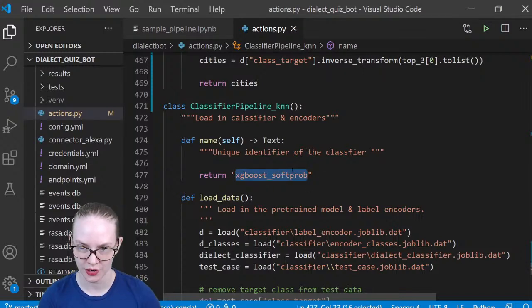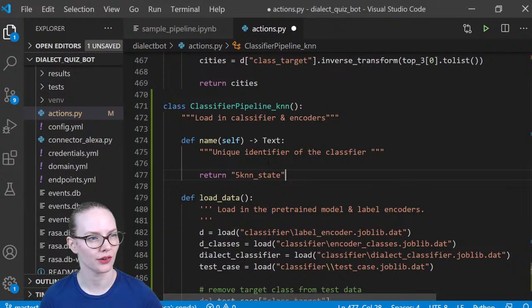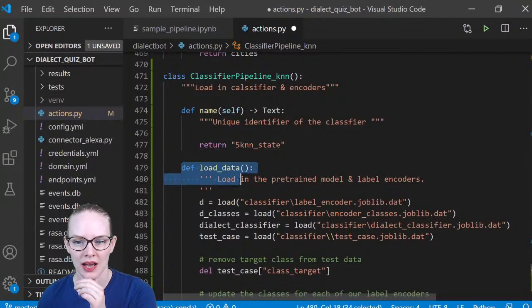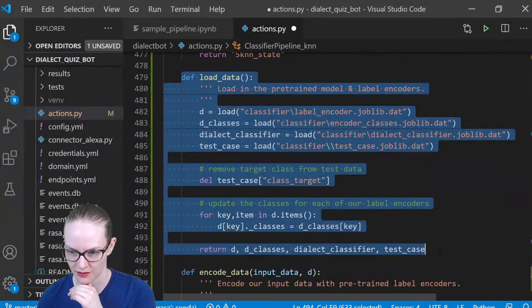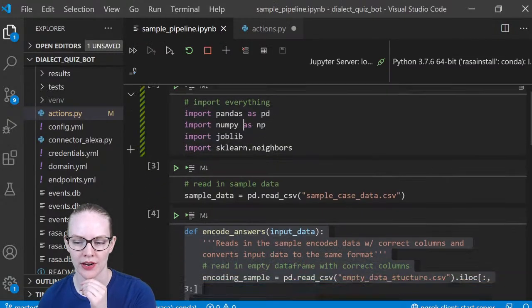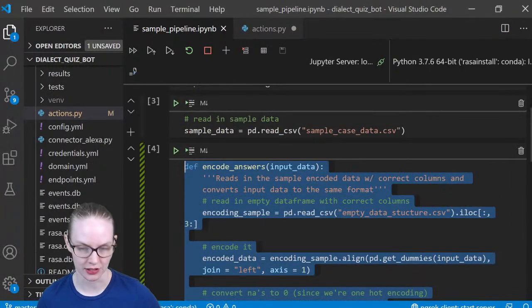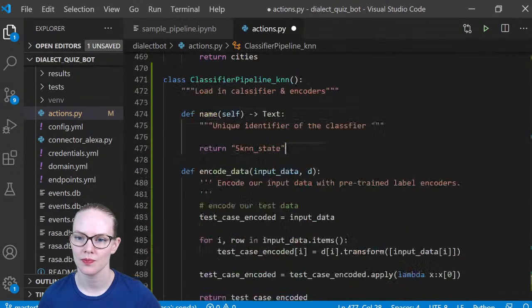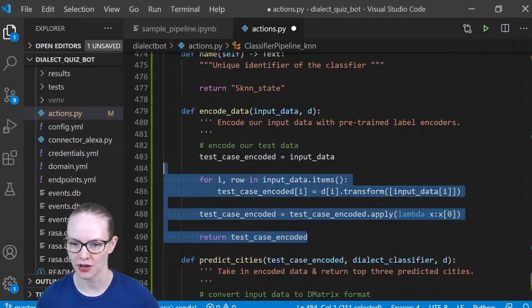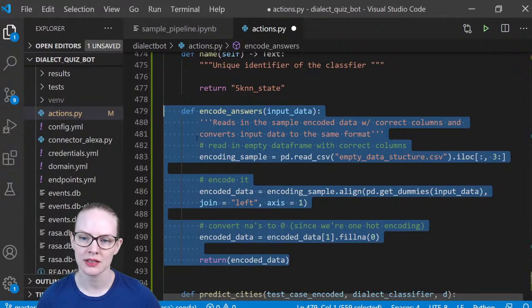So we're going to return canon state. I think canon state is the clearest description of what it is that we're doing. We do not need a load data function. We are in fact good to delete this. And we do have an encode data function, but we are actually doing the data loading in the encoding, so I'm not super concerned about that. So just copy this, pop it in here on top of the encode data. Make sure my indents are correct.